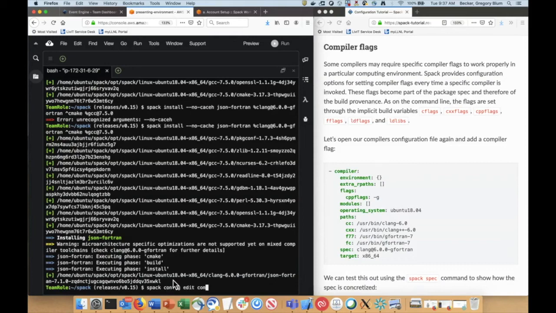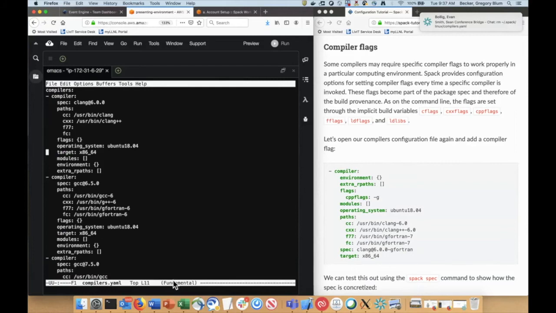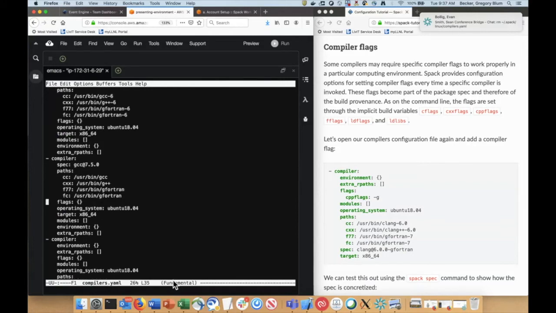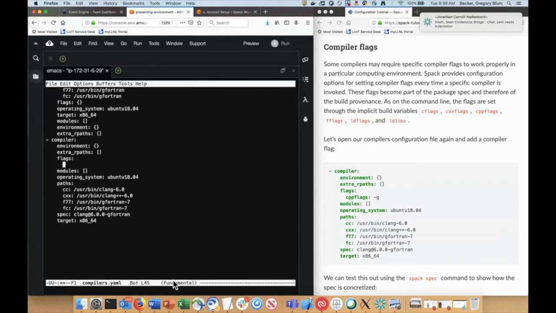All right, so we're going to config edit compilers. And now let's play with the compiler flags. So we're going to add to the cppflags. It's kind of cheating. That's applied to C and C++ and Fortran. So instead of having to specify all 3 of them, we'll just add it to the C preprocessor flags, even though that's not exactly what they're designed for.